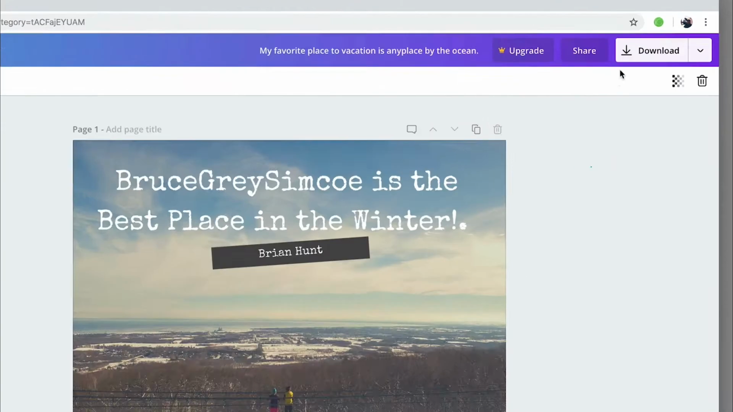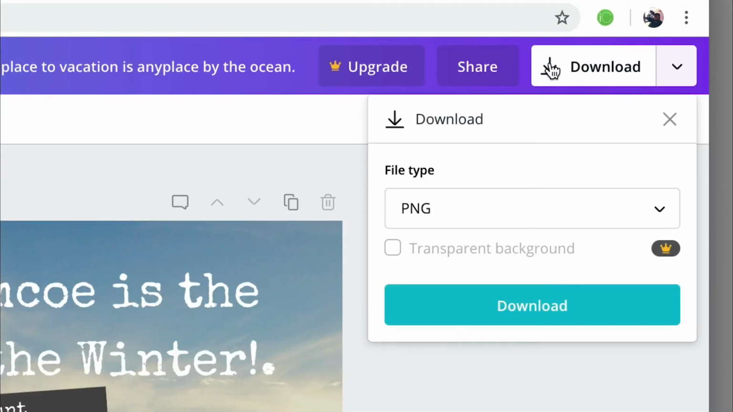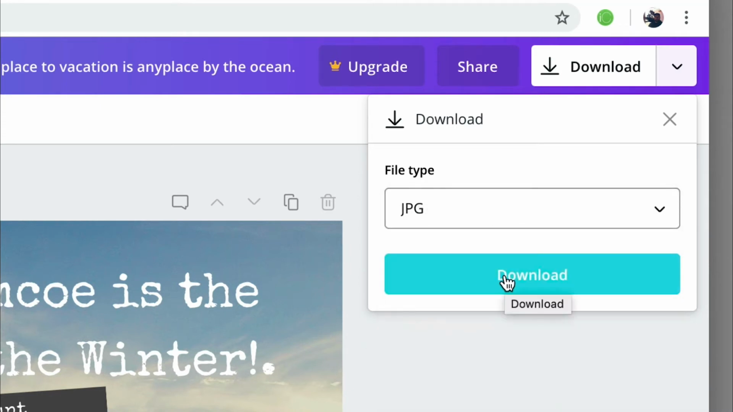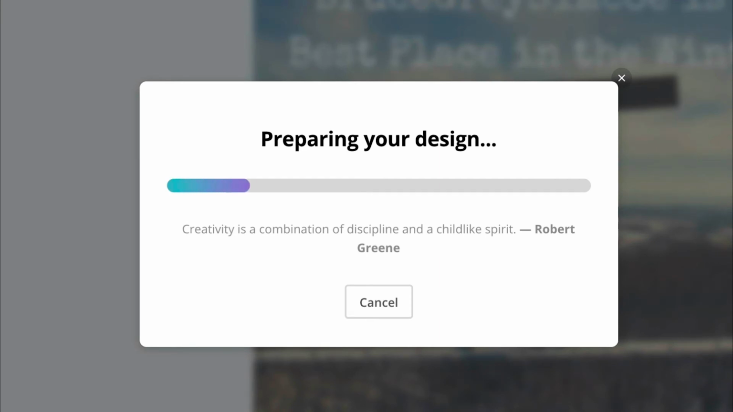All I need to do now is go hit this download tab, okay? Okay, what I'm gonna do for a lot of this stuff, I'm gonna download it as a JPEG. Okay, it's gonna download it, it's gonna go into my downloads in my computer.